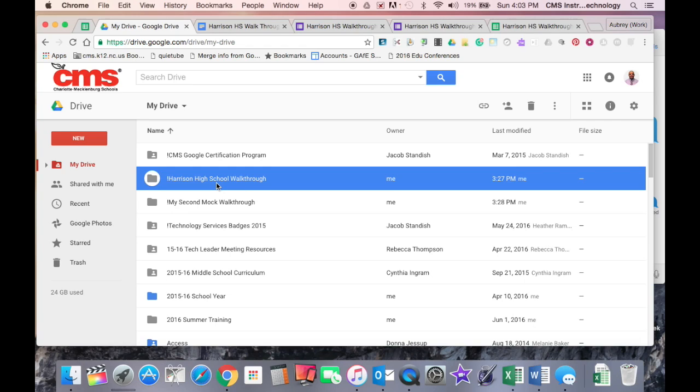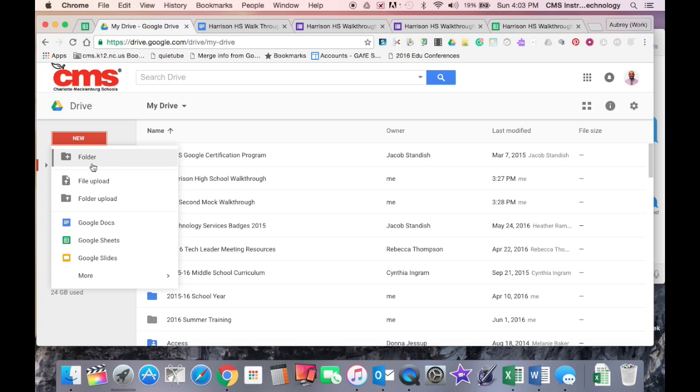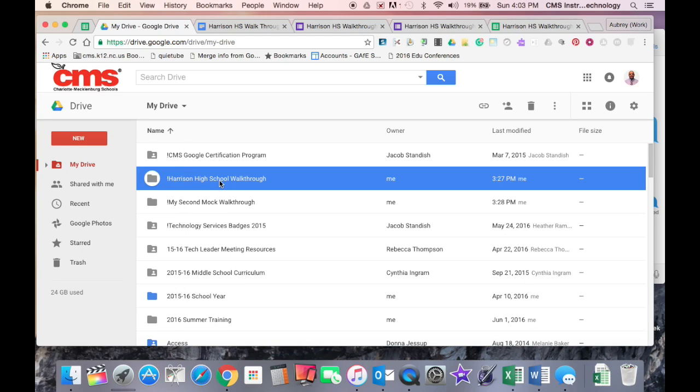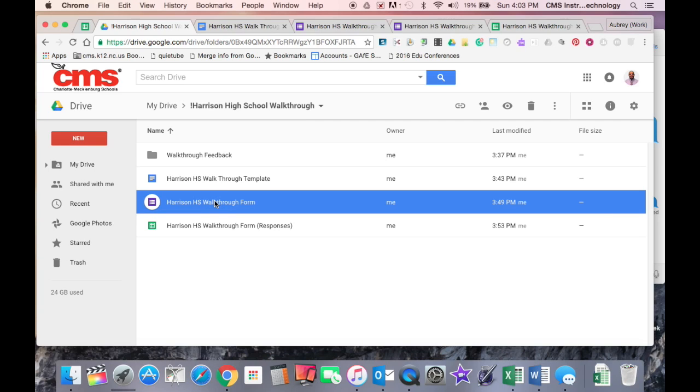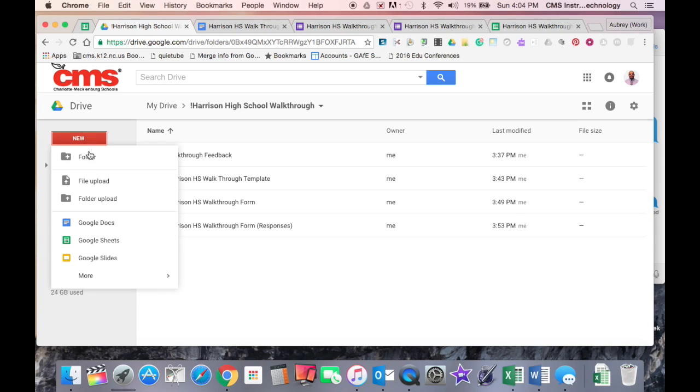So I just create a folder. All you have to do is go to New, Folder. You can give it a name, and then that will create that folder for you. So inside my folder, I have a few items. The first thing that you want to start with is the actual form itself. So here is my form. All you would need to do is go to New, More, and then Google Forms to create your form. I already have mine created.